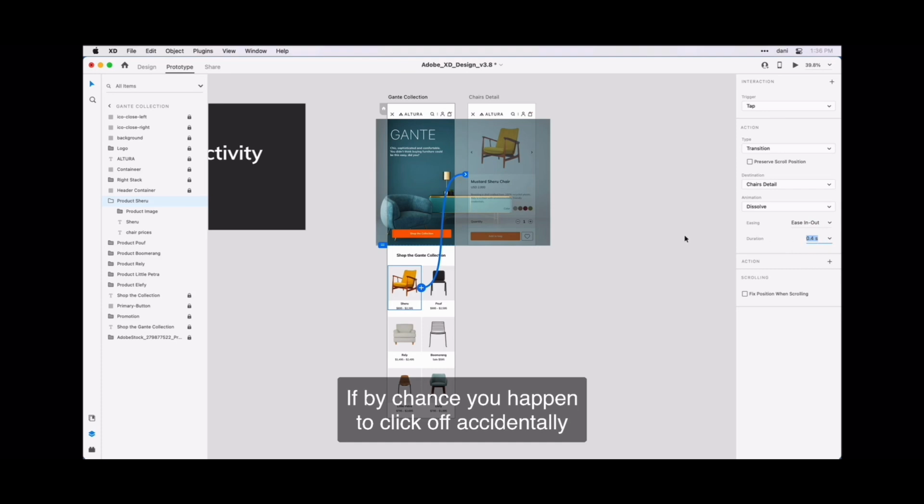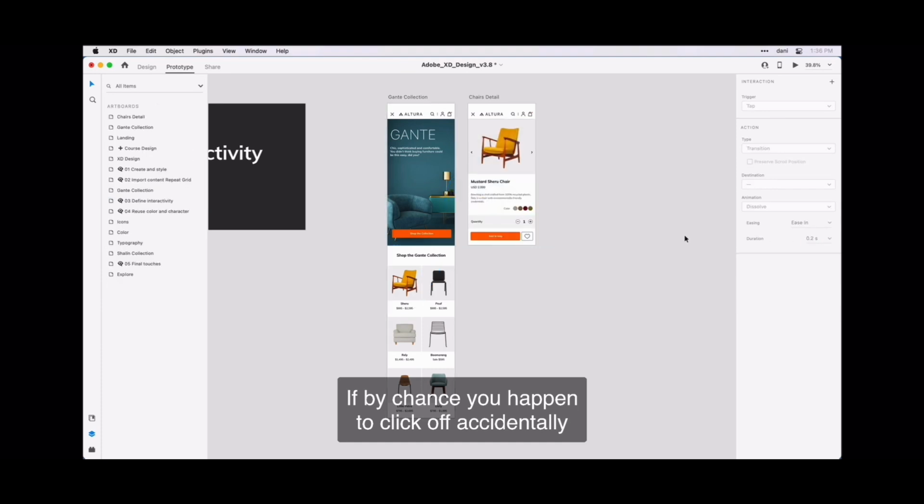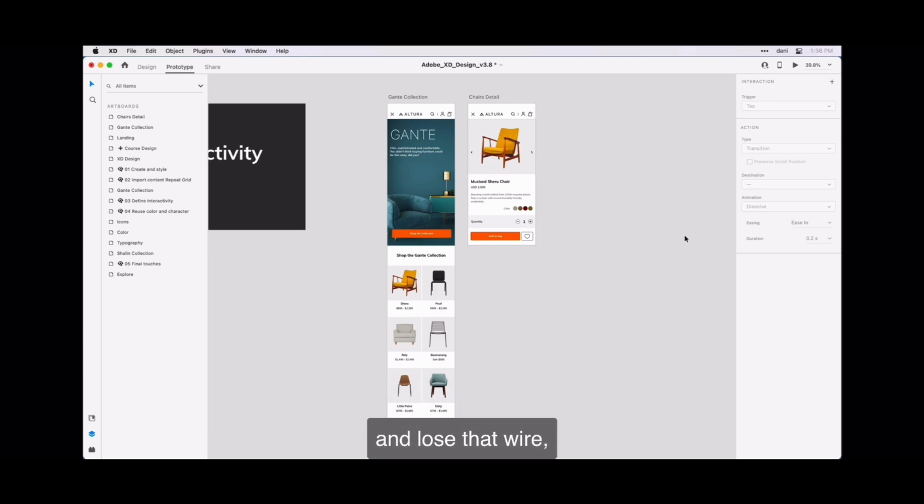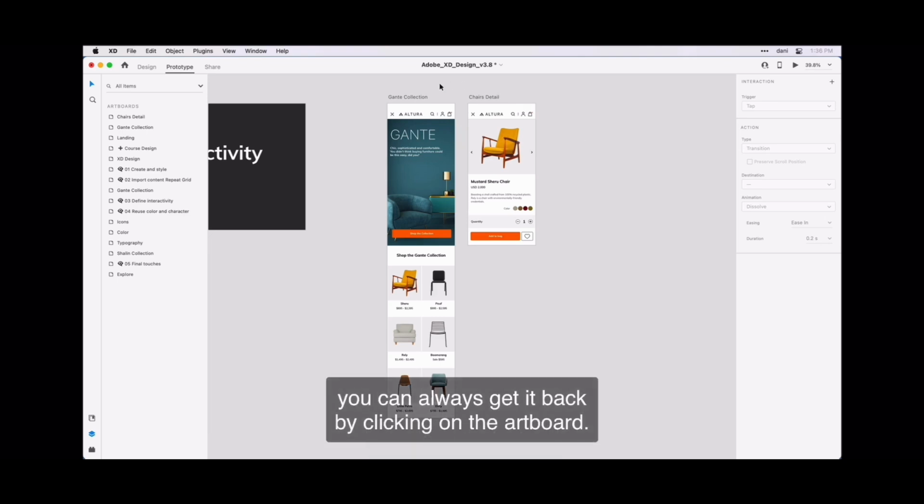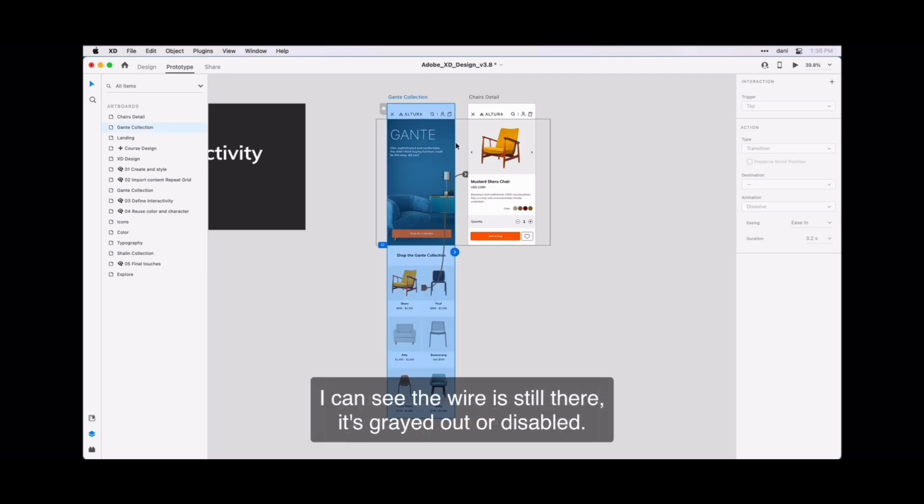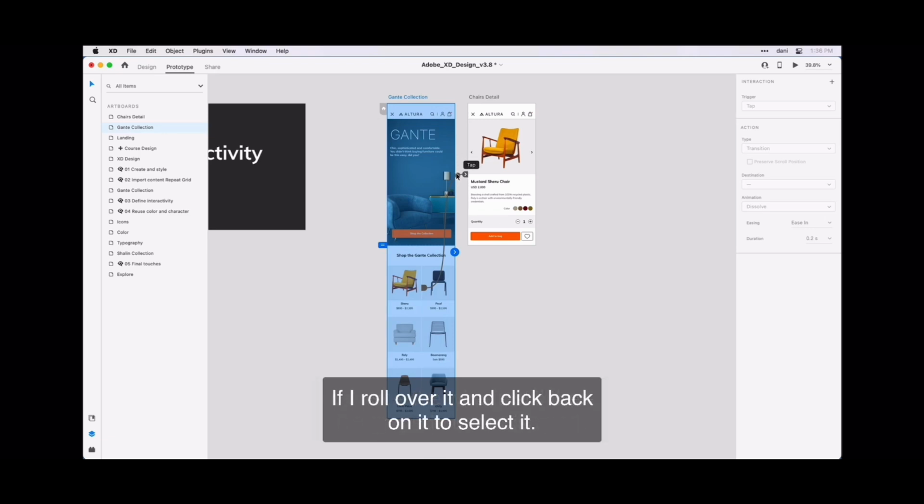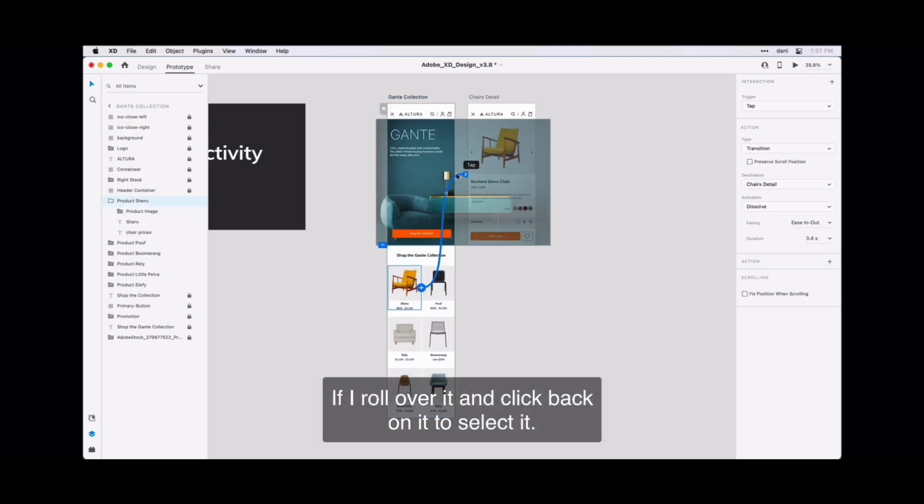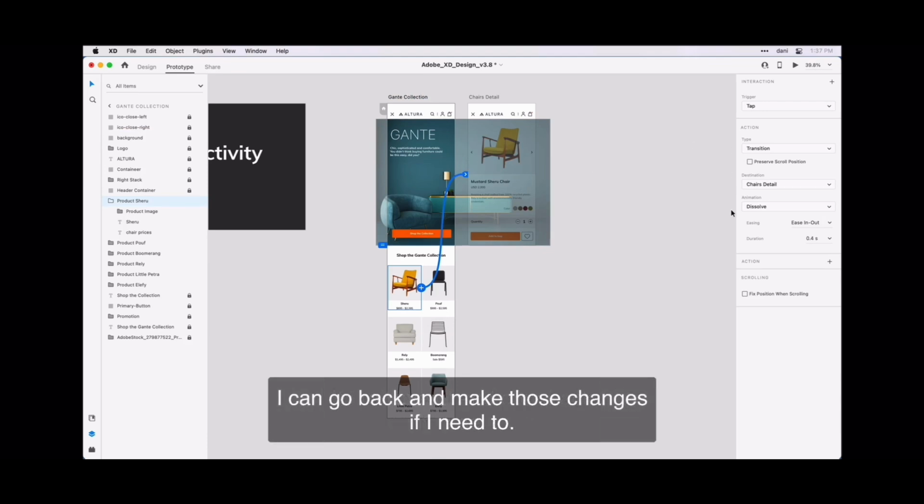If by chance you happen to click off accidentally and lose that wire, you can always get it back by clicking on the artboard. I can see the wire is still there. It's grayed out or disabled. If I roll over it and click back on it to select it, I can go back and make these changes if I need to.